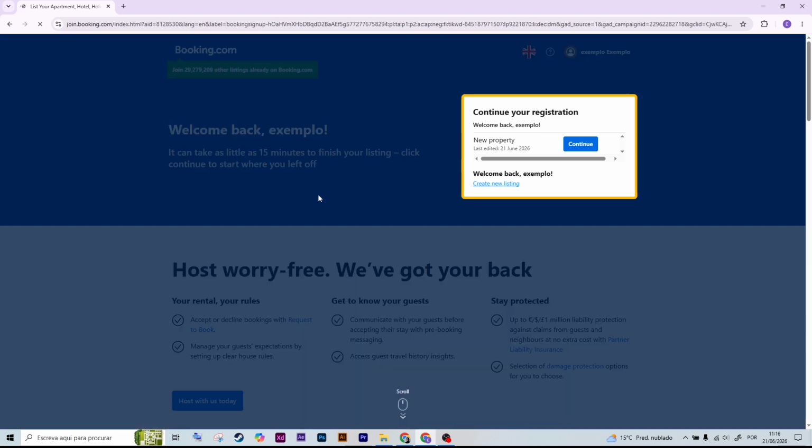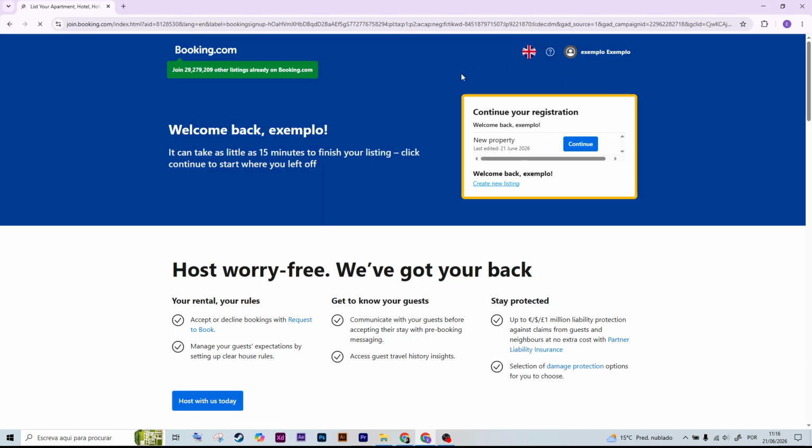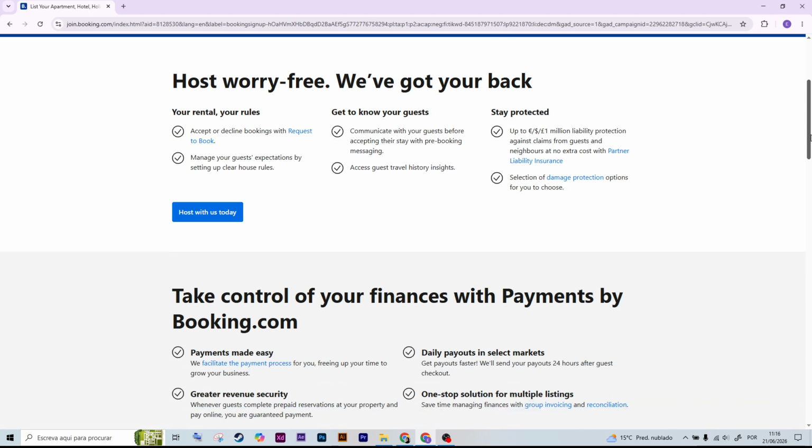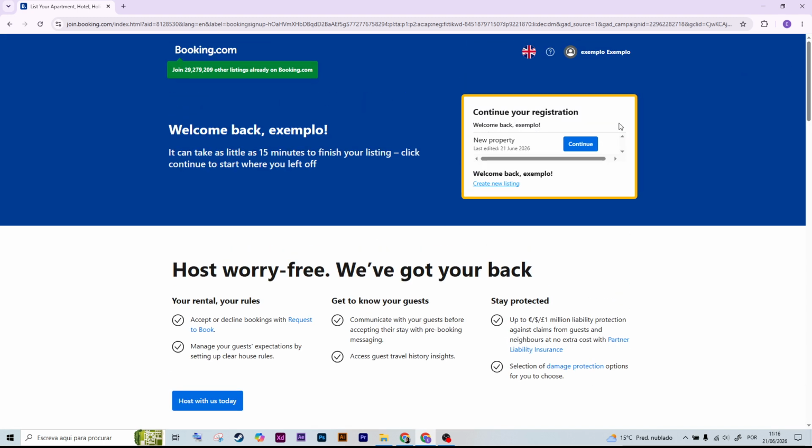Next, on the Booking Partner page, click Sign Up or Register to create a new partner account. This is not the regular Booking.com booking account, so make sure you are creating a partner or business account.